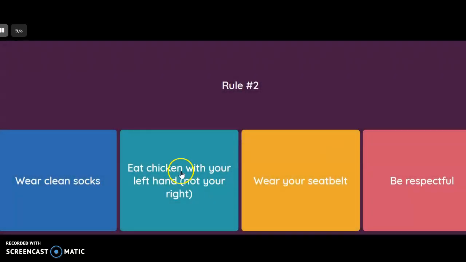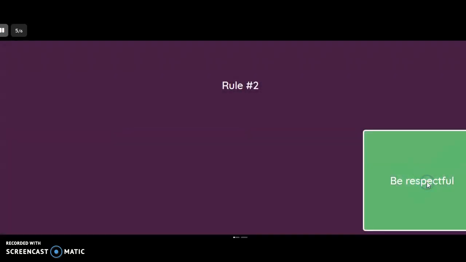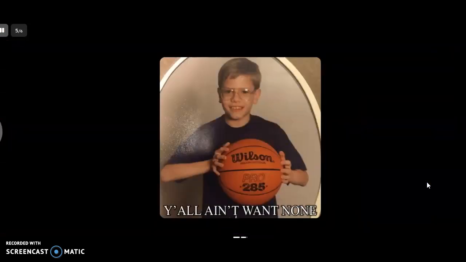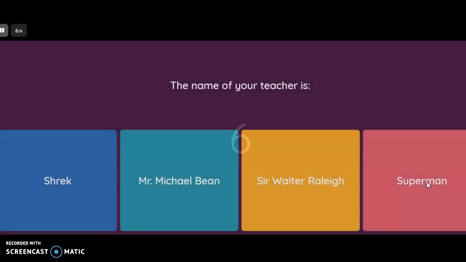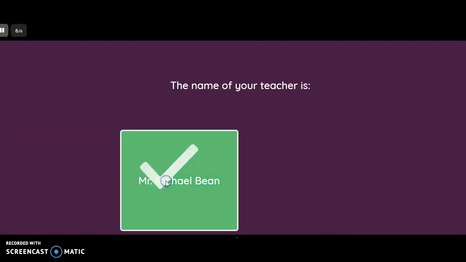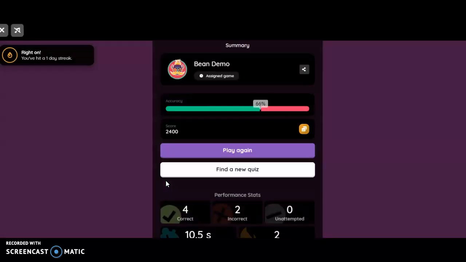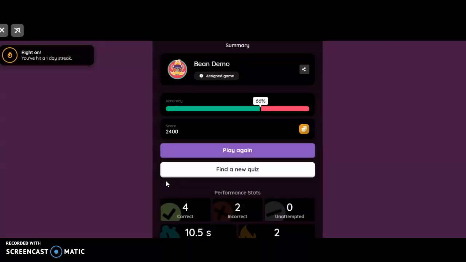Okay. Rule number 2 is be respectful. Ooh, I got that one right. Oh, look at that. Look at that beast. Y'all ain't want none. Did y'all see that? That was me when I was like 9. The name of your teacher is Superman. No, Shrek. Sir Walter Raleigh, I think it's Mr. Michael Bean. And let's see if it insults me or anything. Oh, it's not going to. So sometimes the memes pop up, sometimes it don't.